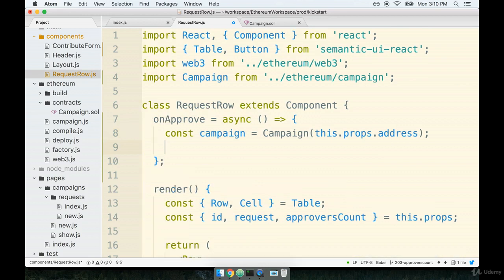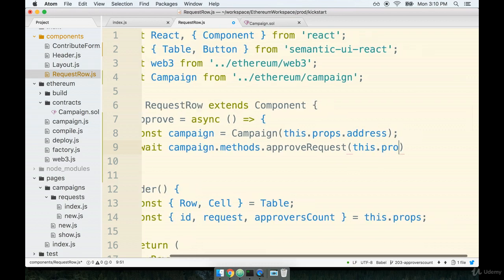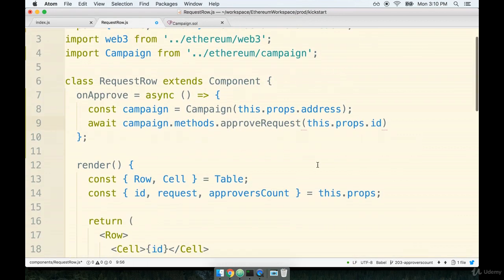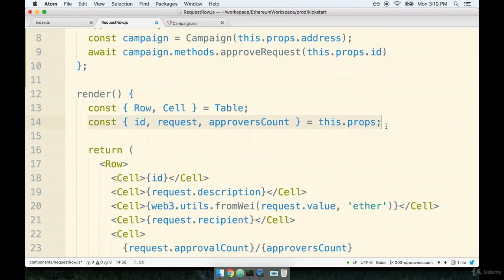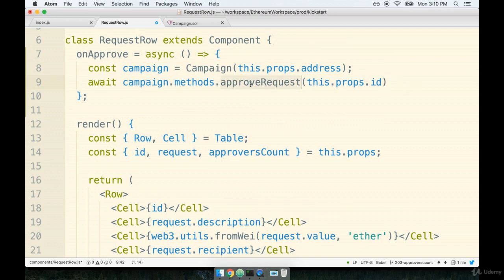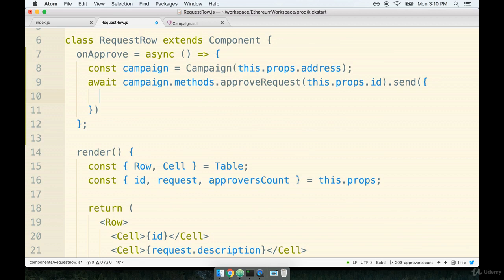Then underneath this, we can immediately call await campaign.methods.approveRequest. We have to pass in the ID or the index of the request that this component is currently looking at, which is available on this.props.id. Remember, we used this.props.id just a moment ago when we got the ID to log out inside of a cell. So we're going to call approveRequest. We'll pass our ID in and we'll chain on a .send.